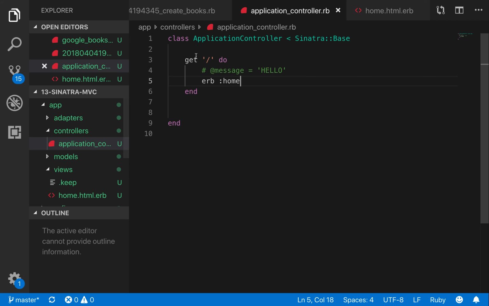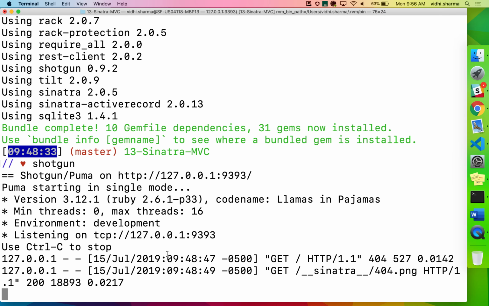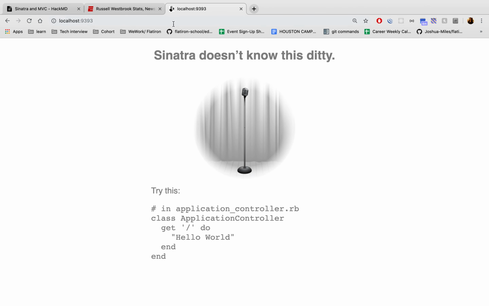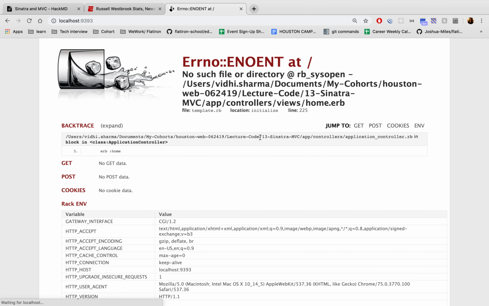It's just like I'm saying, as soon as user hits this route, I want to display whatever is inside this view. And now, let's refresh this. What information do we get?